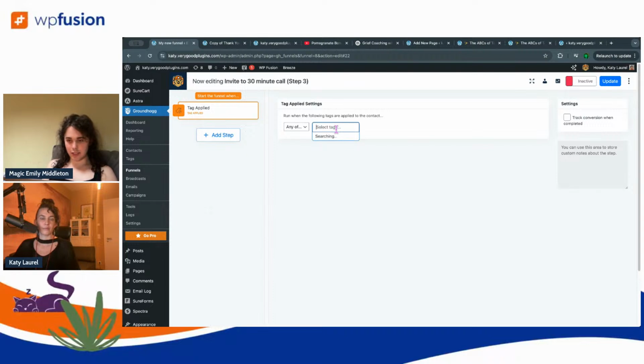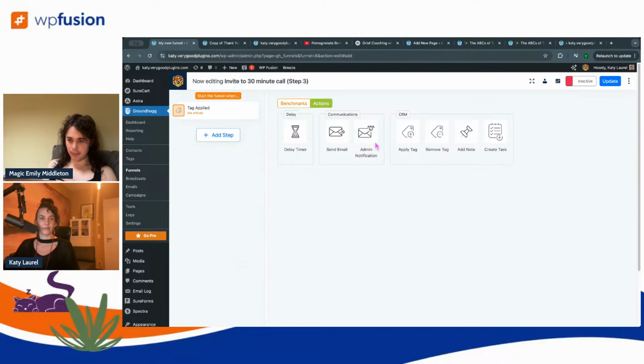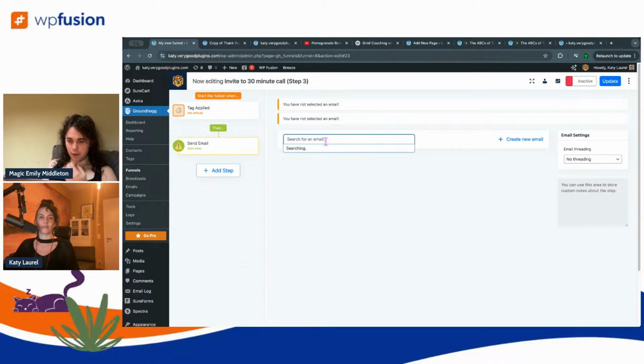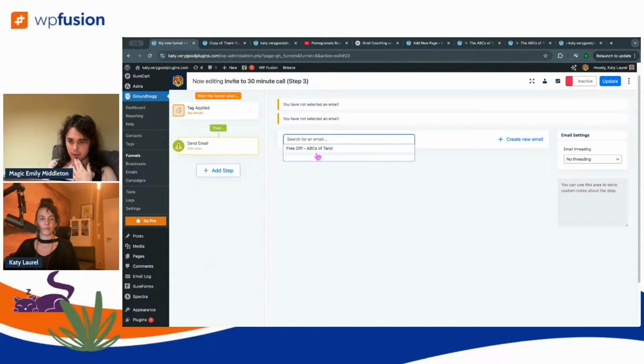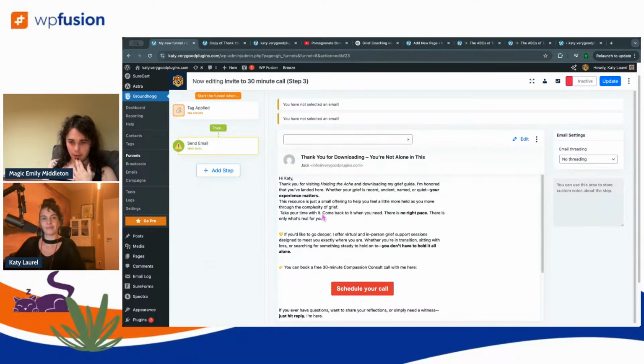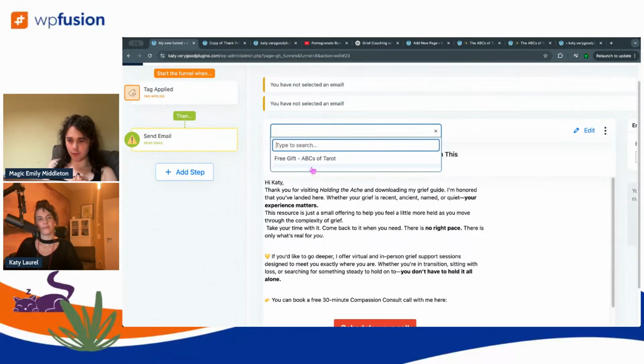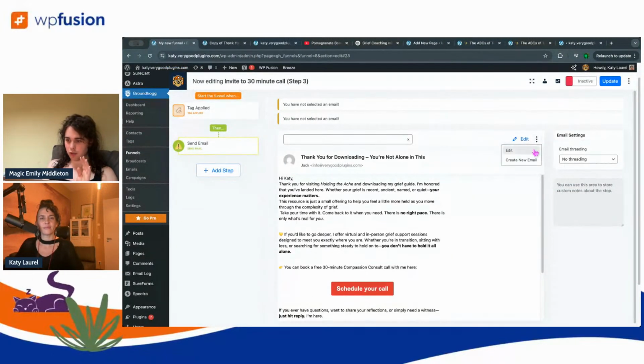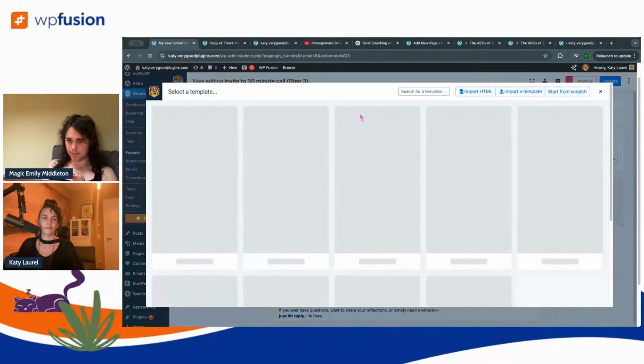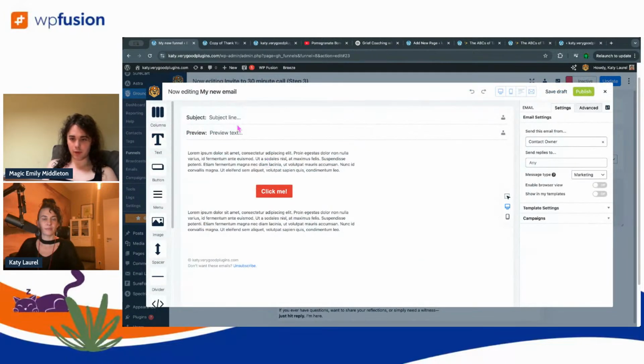When the invitation tag is applied, we're going to send an email to book that 30-minute call. And so we should have that created. It's not showing me all my emails. Let's click this one. That's close enough. Maybe we should create a new one. I don't know why we're not seeing these little other options below. But maybe we should actually create a new email. We will use the start from scratch template, which is what we've been using up to this point.